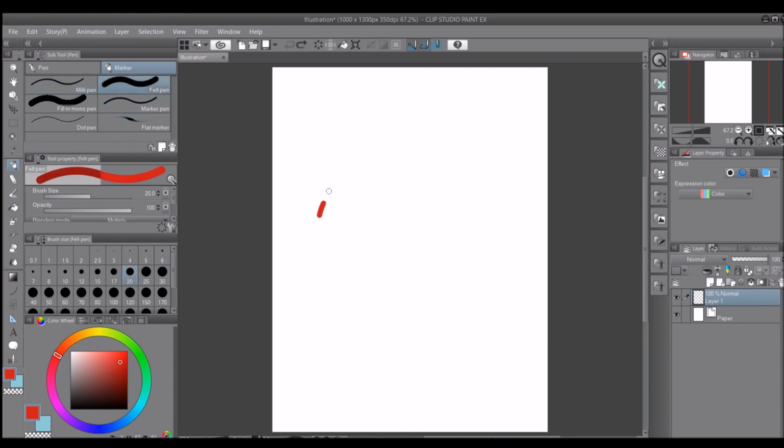I actually don't think I've ever used markers for anything. Oh yeah, this is kind of cool. So it gets darker each time. Okay. That's mostly what I use the pen tool for. It's for inking and for the coloring process.